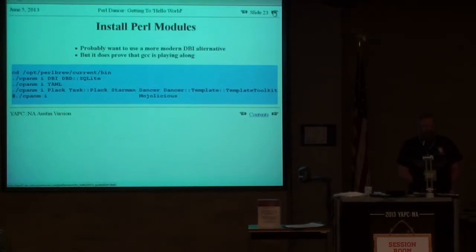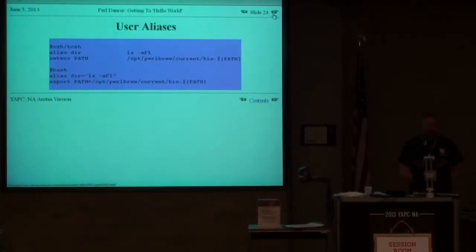And then Task::Plack, Starman, which is the stuff that runs in the middle, and Dancer, Template Toolkit, for these things we need for Dancer. After I had everything up and running, I went back and just added Mojolicious too, and that was enough. I expect you need Plack, Task::Plack, and Starman probably, if you were just going down the Mojolicious path. What's the I for? Install.